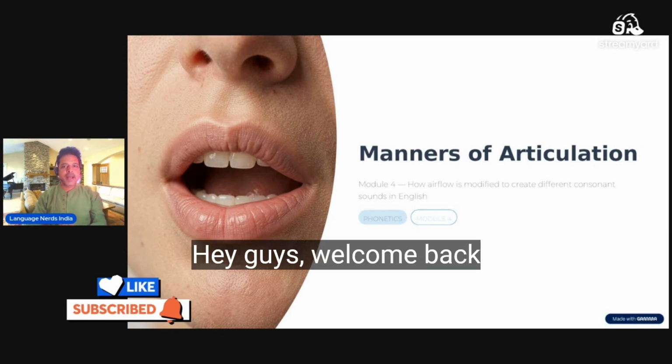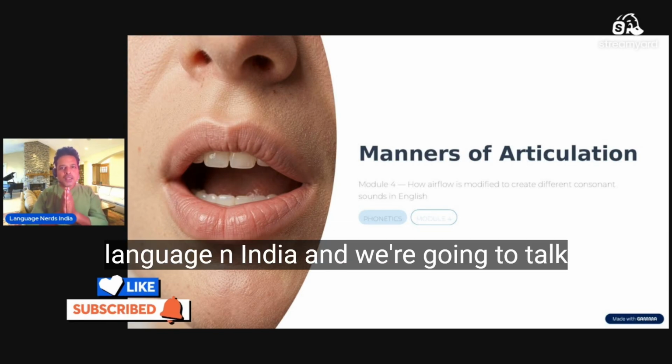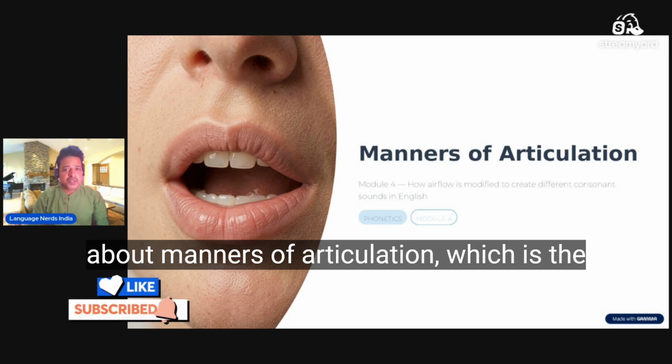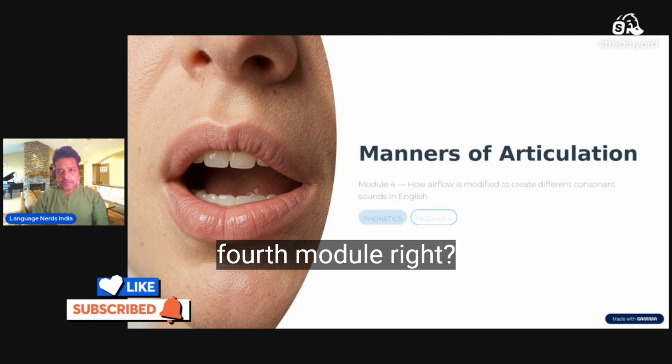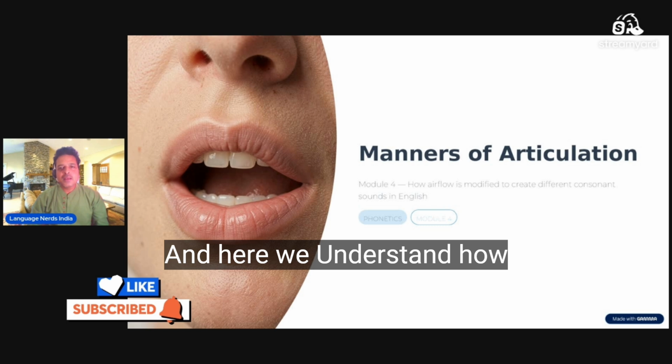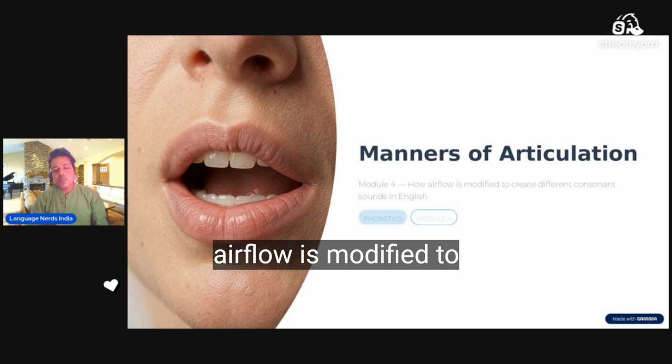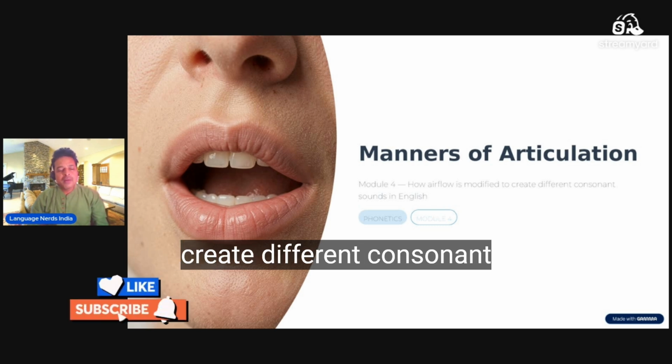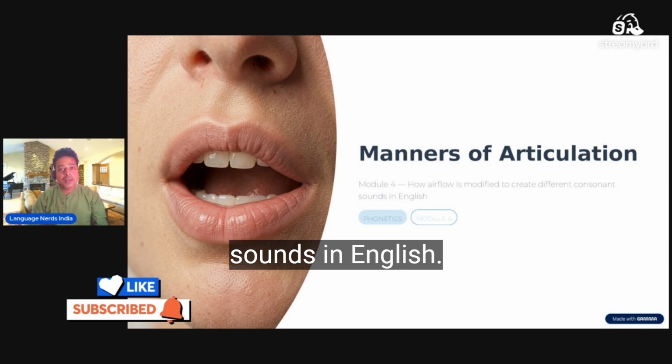Hey guys, welcome back to Language North India, and we're going to talk about manners of articulation, which is the fourth module. Here we'll understand how airflow is modified to create different consonant sounds in English.